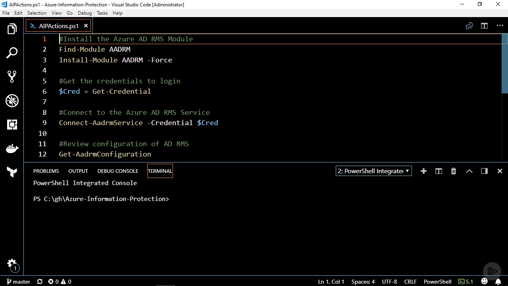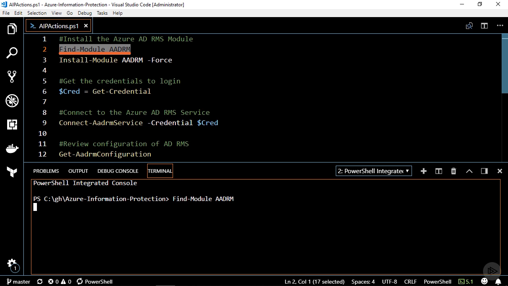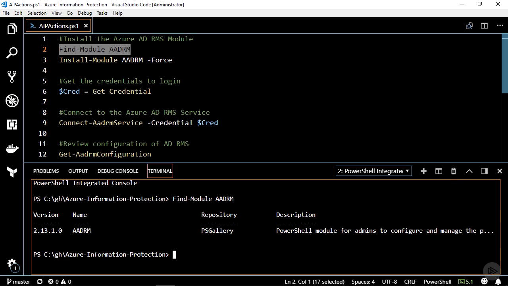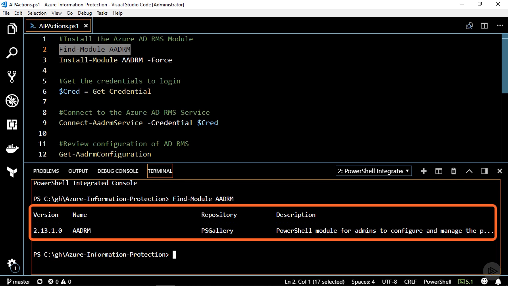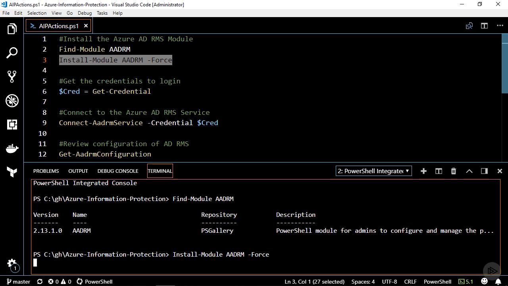If you haven't yet installed the AADRM module, the first thing you're going to need to do is look for it. By running Find-Module for Azure Active Directory Rights Management, it'll go up to the PowerShell Gallery and see if it exists, and of course it does. The next natural thing to do is to run Install-Module AADRM with -Force so it doesn't prompt me a whole bunch of times. So I'll go ahead and run that and let the module install. All right, so the module has installed.